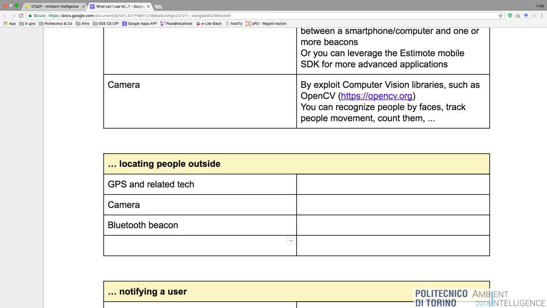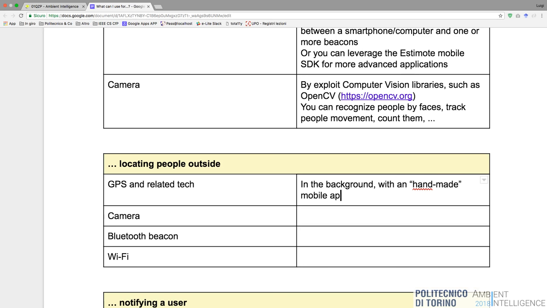Something that is not in the previous table, but that all of you with a laptop open are using now, probably, is the Wi-Fi connection. So, GPS. How can you use GPS and similar technologies? Two cases come to my mind. In the background, so while the person is doing other things, in your projects, obviously, with a handmade mobile application. So you can realize a mobile application that gets GPS data when you need and then performs some operation with that.